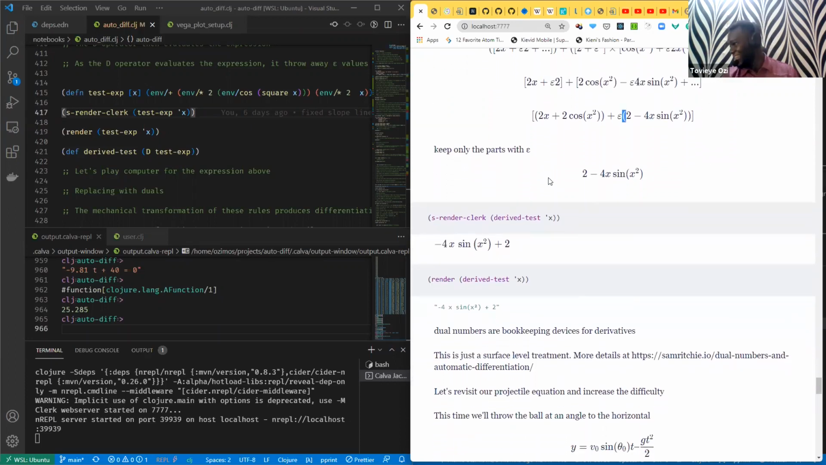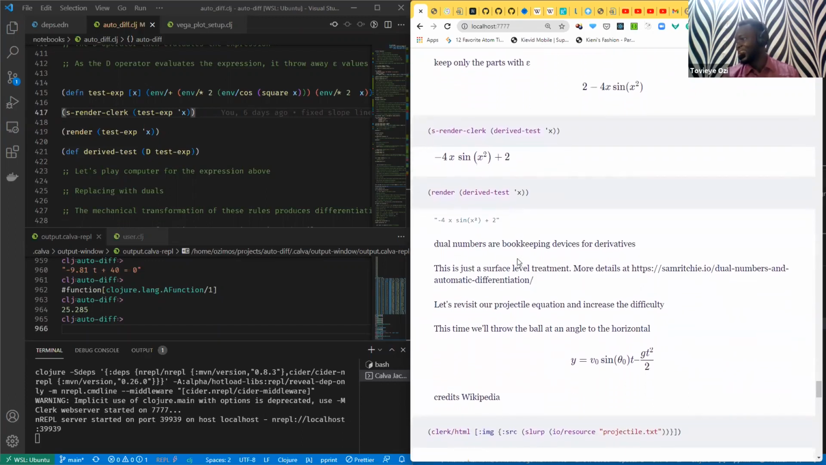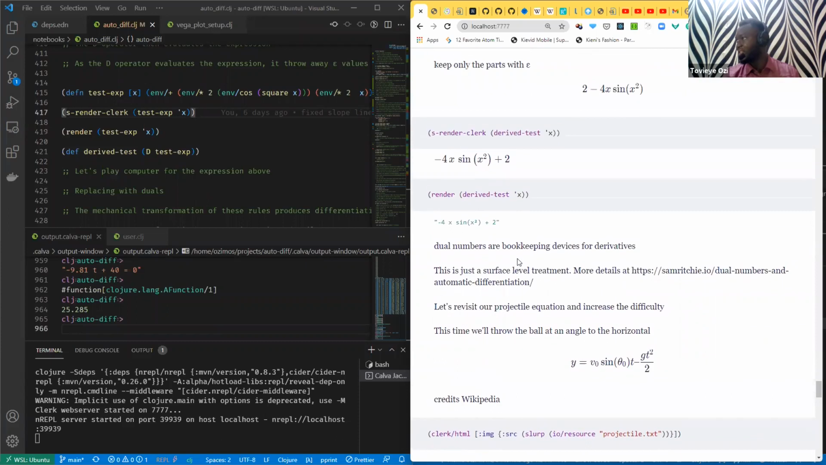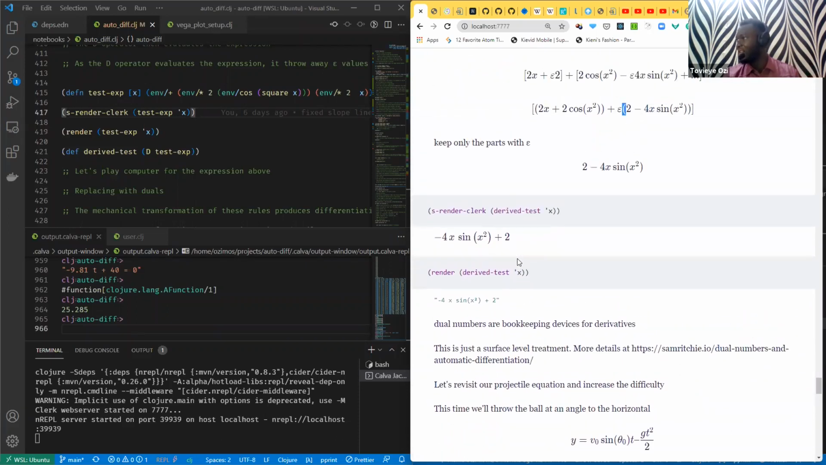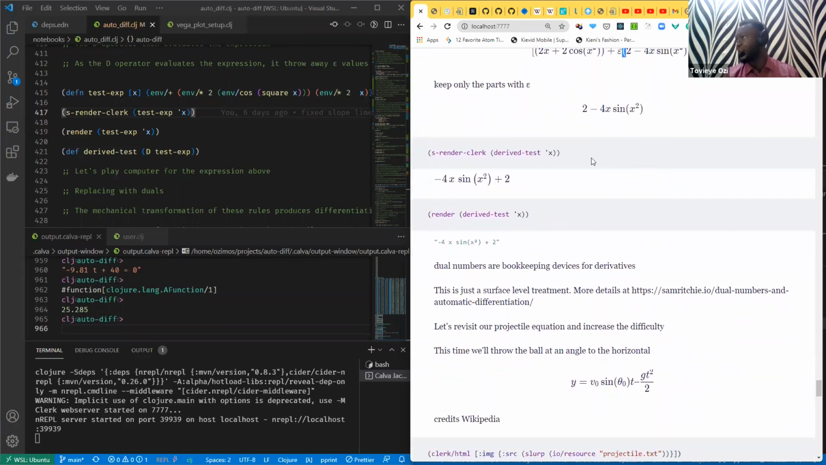I know this is getting heavy, but that is how the D operator does its work. And in short, the dual numbers are like bookkeeping devices that the D operator uses to do differentiation. And there's a lot more happening on that. Even this software statement is kind of demanding, so we won't go much deeper than this.